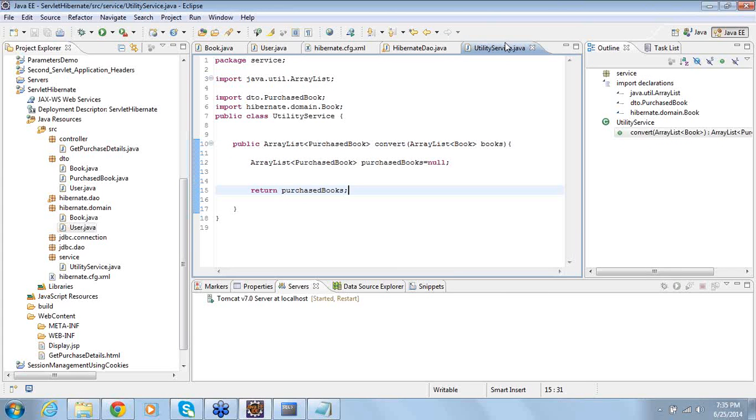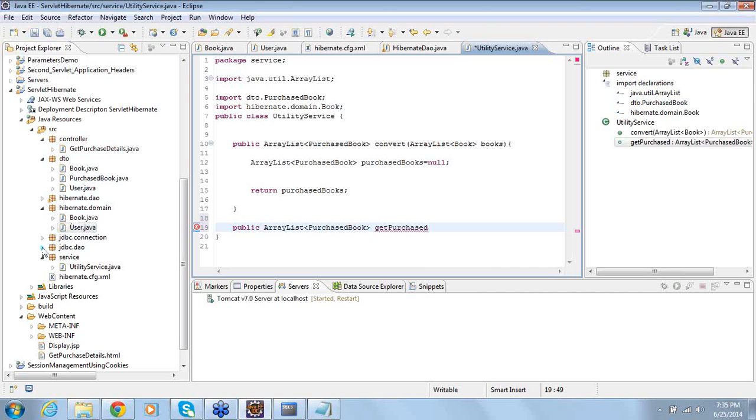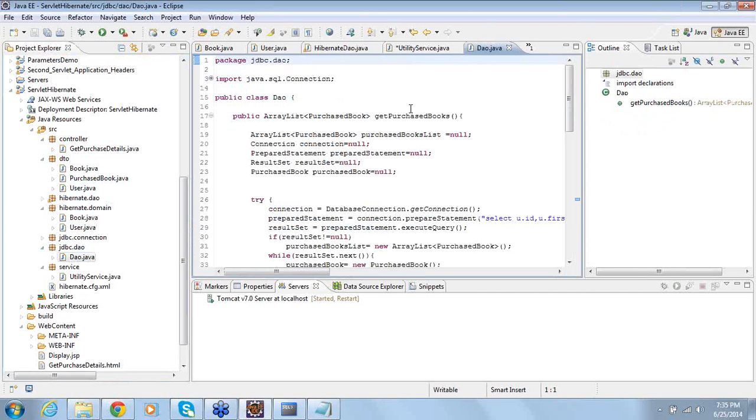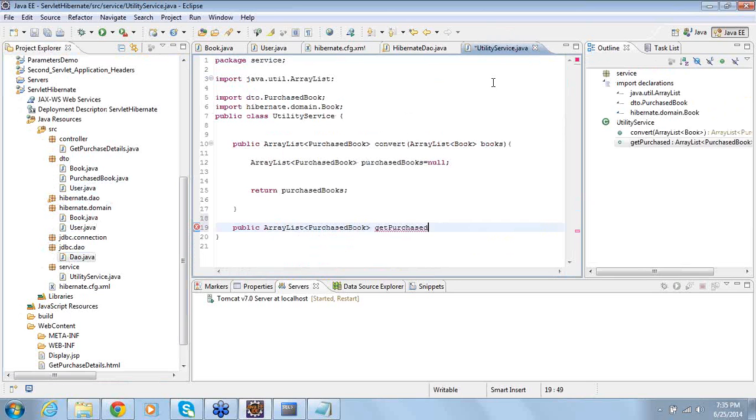So what I'm doing is, between the controller and the DAO, I'm introducing a service. Between the controller and the DAO, I'm introducing a service. What is that service all about? I'm introducing a service, get purchase of books, or whatever I had earlier.